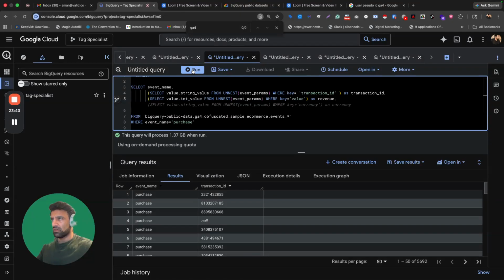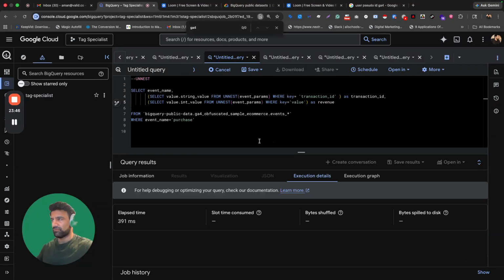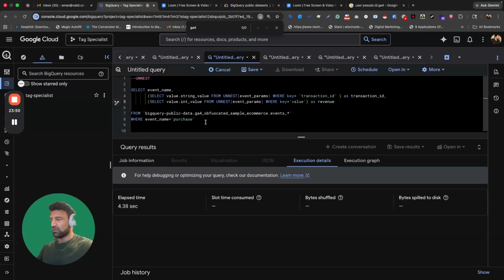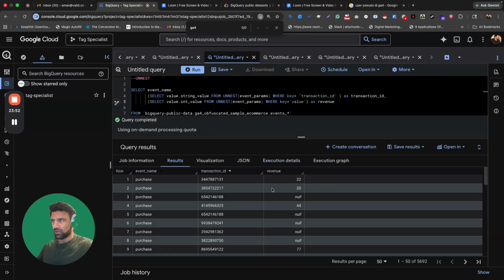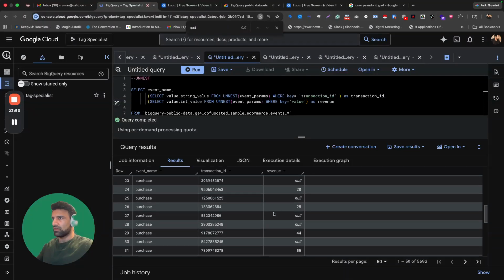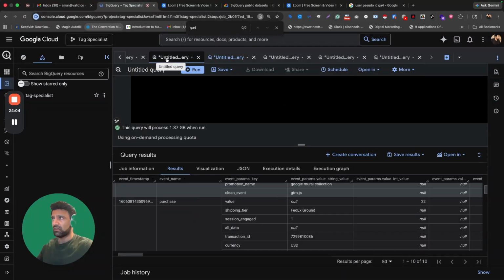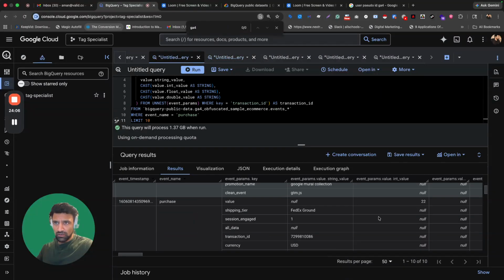Okay. Let's run this. I'll see. Okay. Now I can see the revenues also. Awesome. Hope this makes sense. I see there are some null values also, but I think it's sample data, that could be the reason.